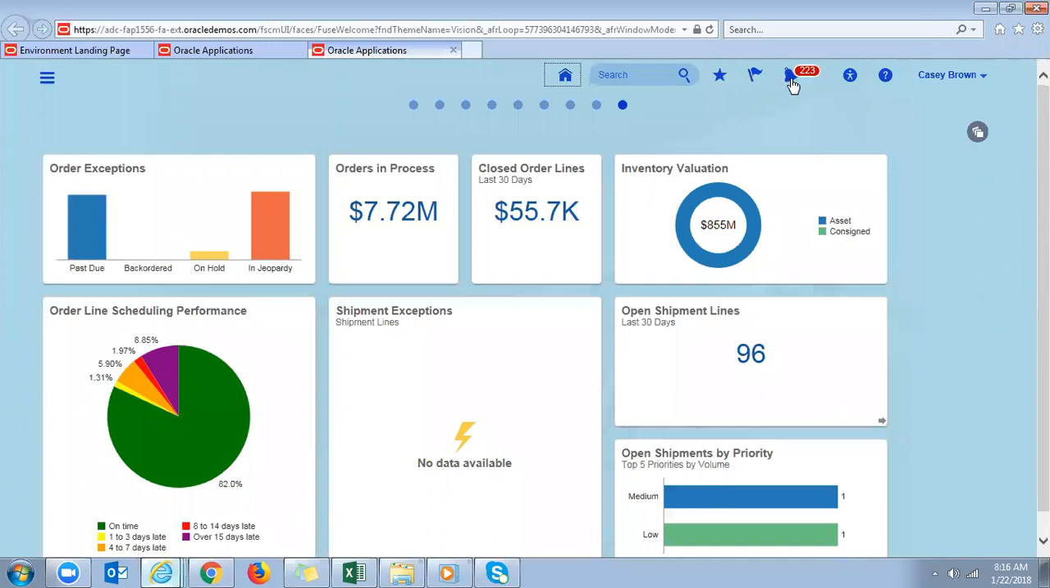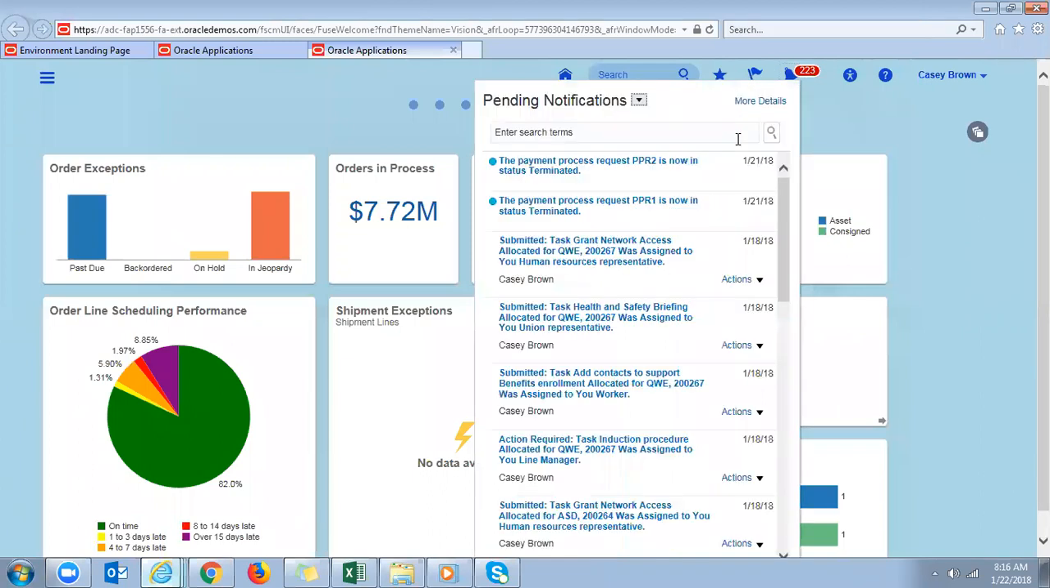Okay, and this is the notification bar. Any kind of notifications we can see from here, such as FYI notifications and action required notifications. Any kind of notifications can be seen from here. From here we can select the drop down and see all the notifications, and we can also click on the pending notifications.